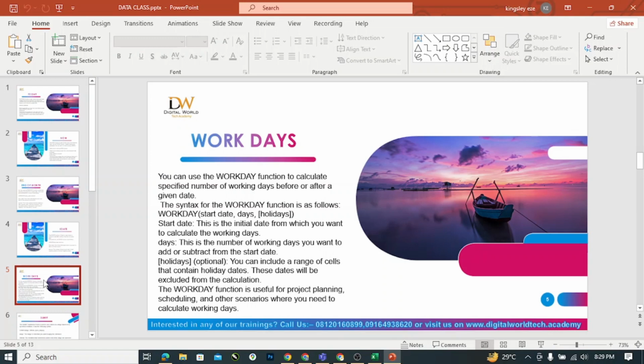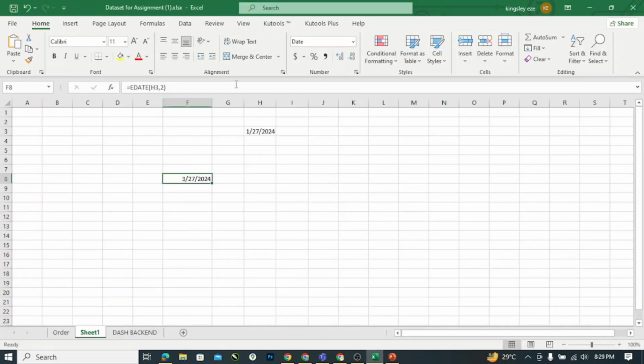So we say the WORKDAY function is useful for project planning. It's useful also for your scheduling and other scenarios where you need to calculate working days. So these are situations where this is very important. So for example, let me say I was given a task and I was asked to submit that task in 8 working days. So I could just use the WORKDAY function to calculate 8 working days from that very day that the task was given to me. That way I can find out what 8 working days from that day would be, so that I can now know how to plan myself in order to meet that day.